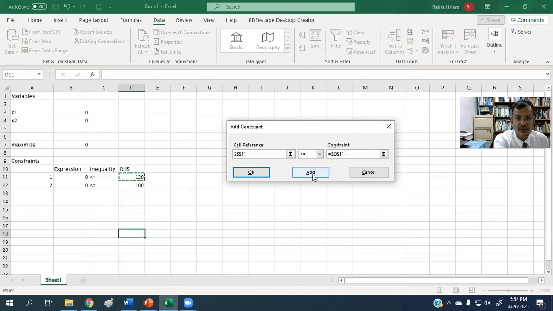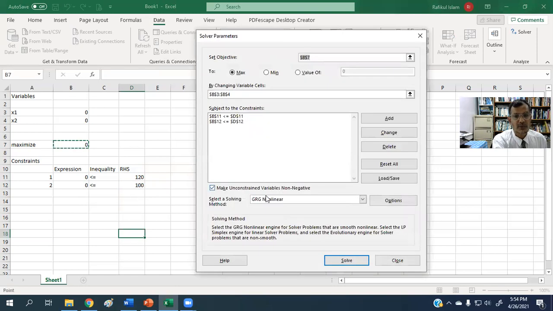Now the second one. So click add another time. Then left hand side is also less than equal to, so no need to change. If it is other than less than equal to, then you have to use this option. So now 100, click here 100. That's it. So we have already added the two constraints. Now click OK. Once you click OK, then you will see that these are the two constraints.